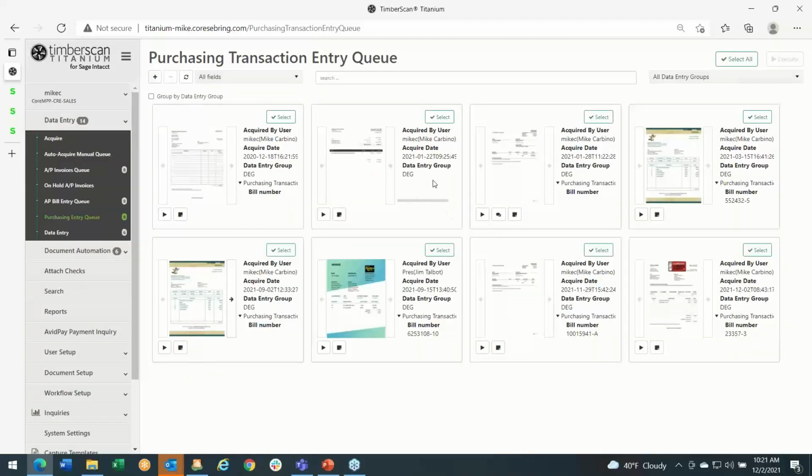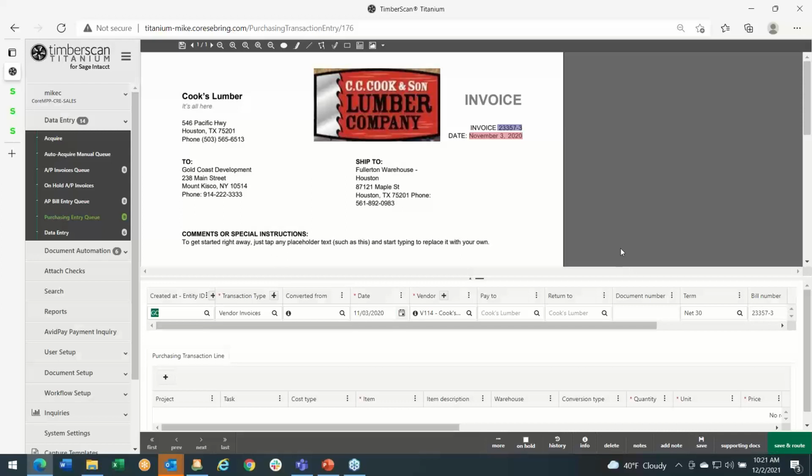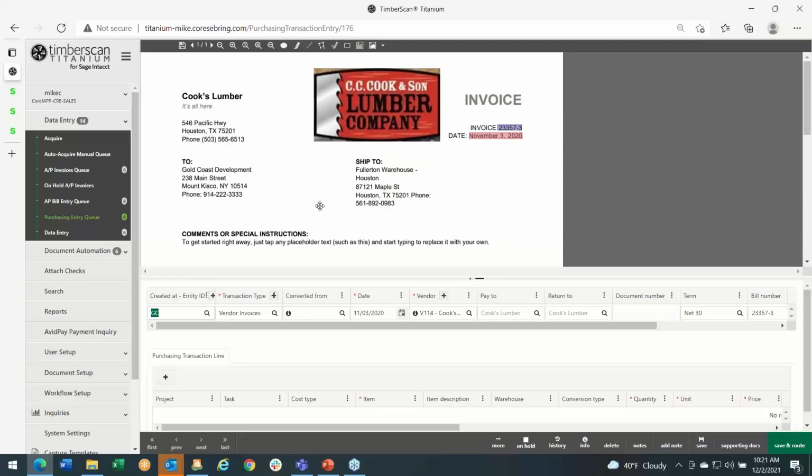I happen to have 8 invoices sitting in my queue, and I'm going to call up this first invoice here for Cook's Lumber. And what I think I'll do is, this already has quite a bit of information on it. I think what I'm going to do is delete this invoice. We're going to start this over again.